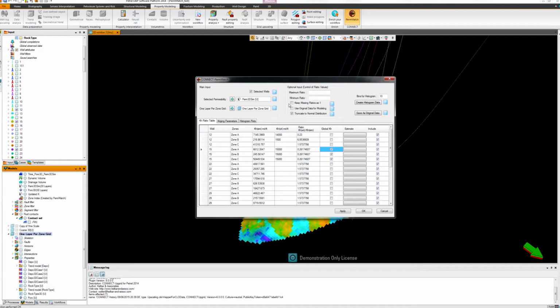The optional inputs box allows the user to control the maximum and minimum allowed kH ratios. It also gives the user the ability to truncate all the kH ratios to a normal distribution. This can be done by checking the Truncate to Normal Distribution checkbox. What it does is that it assumes the kH ratios are normally distributed and then calculates a standard deviation to finally truncate all the kH ratio values so that they lie between plus minus 3 standard deviations from the mean kH ratio value.